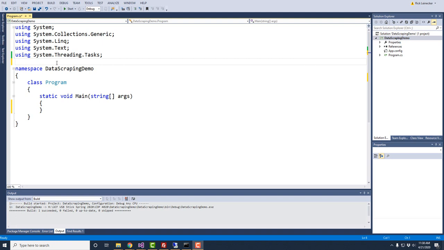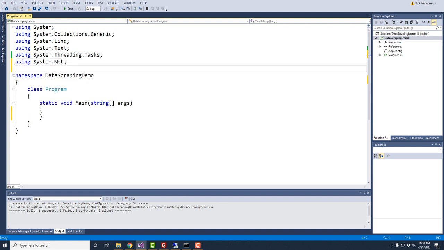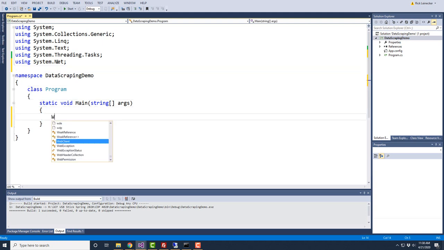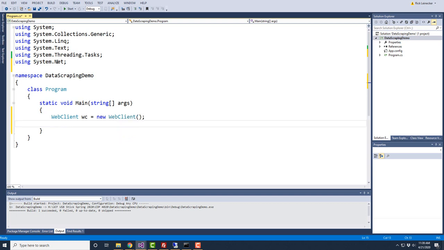Okay, so I have a C# console application. The first thing I need to make sure I do is pull in the networking libraries. And the workhorse for doing this is going to be a web client class. By the way, I'm doing this all from the seat of my pants. I don't happen to have any notes, so you may see a mistake or two.